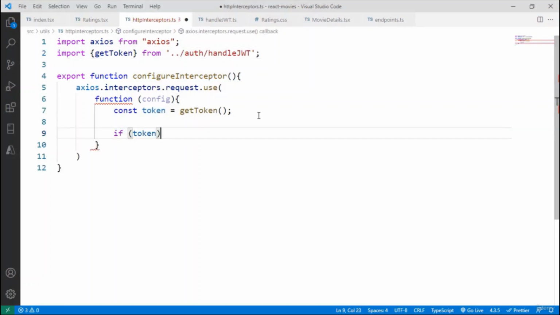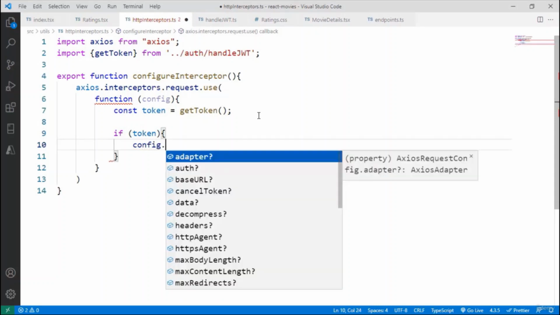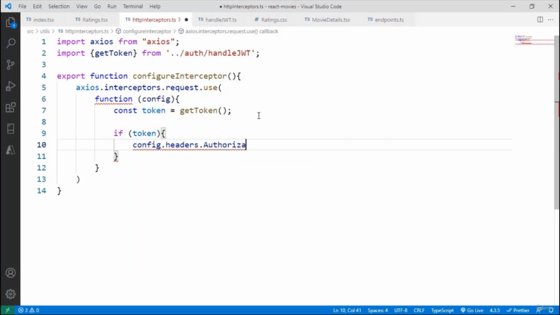and in here I will say if there is a token, then I want to say config.headers.Authorization. There is a header called Authorization, which is where we have to put the token, and we need to use Bearer and then token. Let me put a semicolon here. This is because JSON Web Token is a bearer authentication scheme in which I am saying that the person that has the token, the bearer of the token, should be authenticated as long as the token is valid, of course.